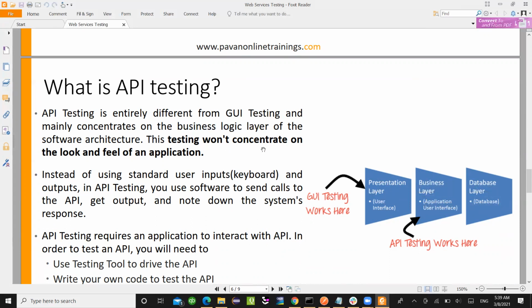This testing won't concentrate on the look and feel of the application. So when we do UI, we talk about the look, we check if the web elements are functioning properly. But when we do the business layer, we never mind about the look and the feel of the application. Instead of using a standard user input keyboard and output, in API testing you use software to send calls to the API, get output, and note down the system's response.